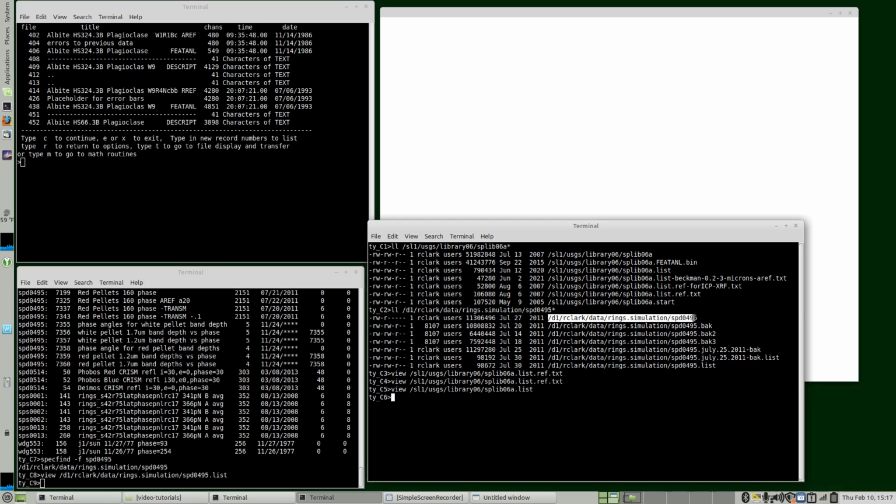So here's the Spectral Library 06, and there is a list of the file already here. So we can just view that. And if you need to make that list, sp print the Specpr file name and direct it to list.txt or whatever you want to call it. But this makes it easy to find things.